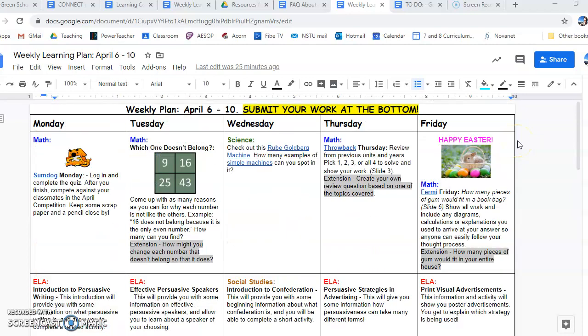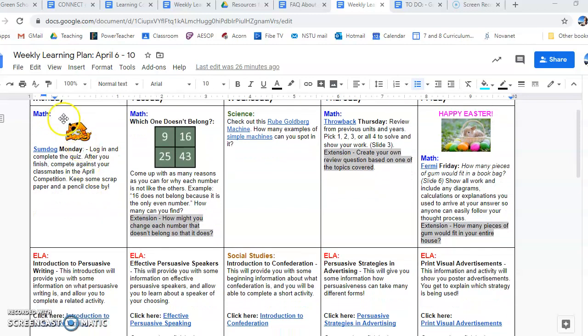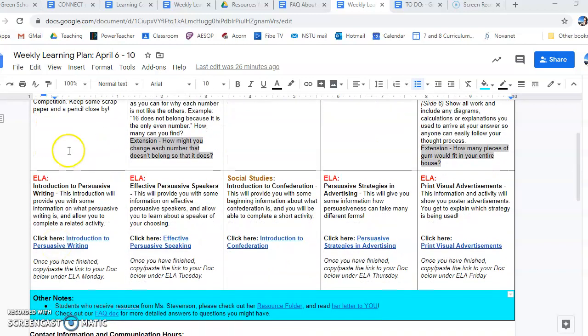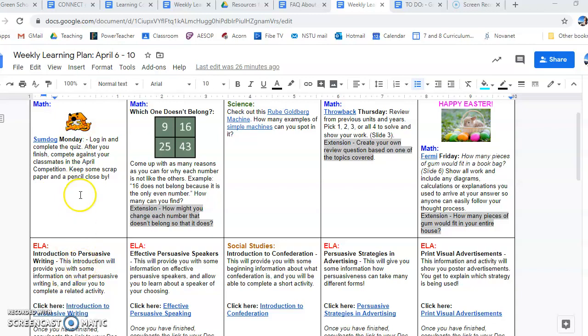All right. So if you're wondering how to use our weekly plan, each Monday there'll be a weekly plan posted on your Google Classroom with the date. It says submit your work at the bottom. So over here, this is Monday, Tuesday, Wednesday, Thursday, Friday, and each column has a subject and the activity to do with it. So on Mondays, math and ELA are right here. These are the only two things you need to look at for Monday.